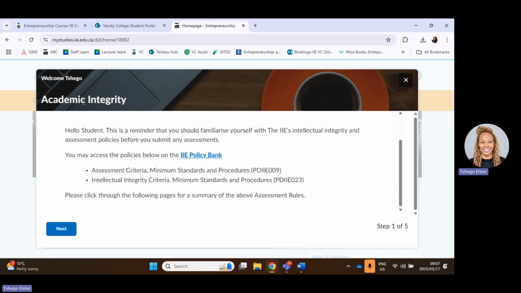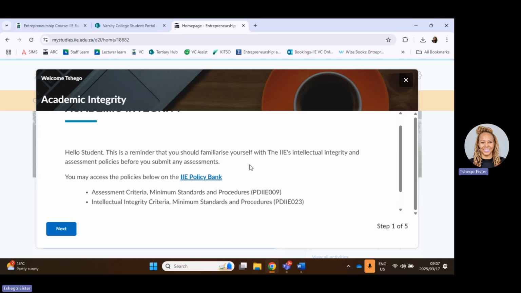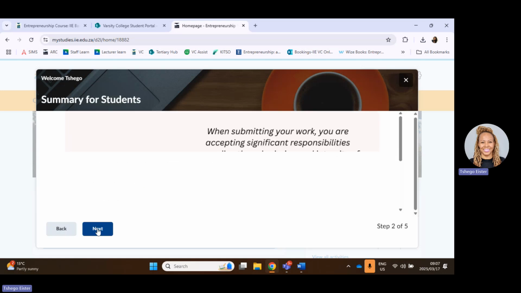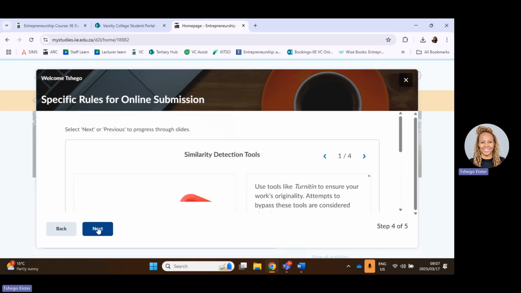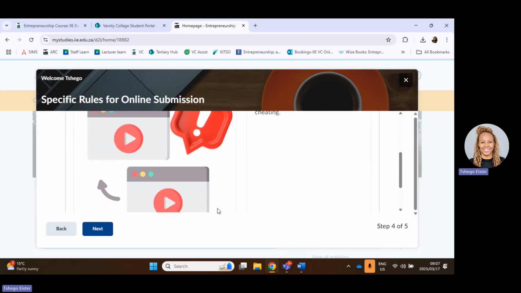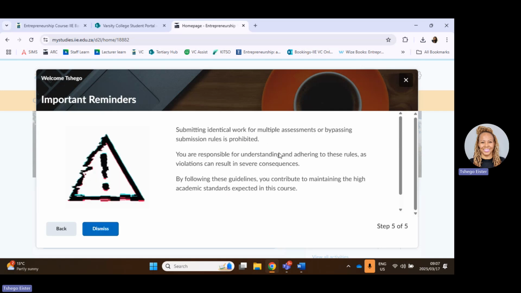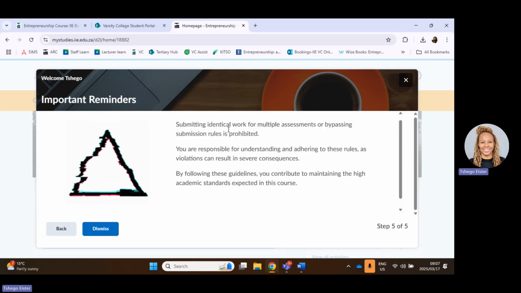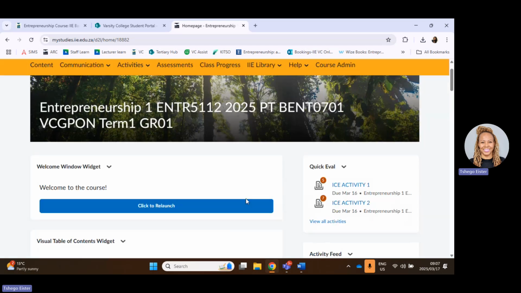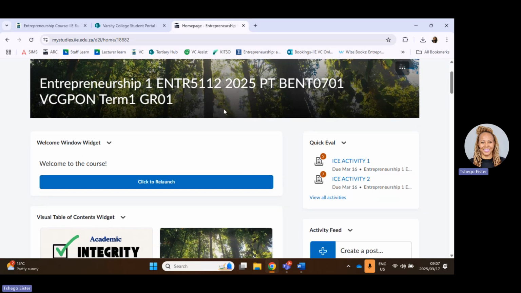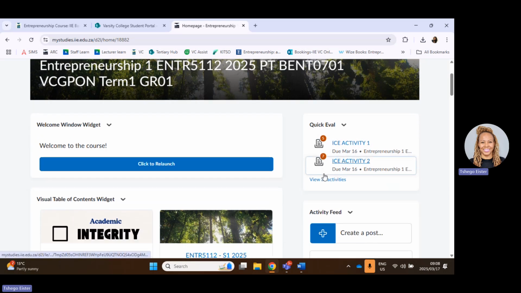So the first important thing is that there's an academic integrity module that you have to make sure that you complete. Please make sure that you read this. It shows you how to submit your assignments, what academic integrity is about, the eShelf that I talked about, or the IIE library, all of this information is there. It shows you that you need to do Turnitin, and that submitting identical work for multiple assessments is prohibited, and various other rules. So you can see, for my students, there's an ICE activity which was due on the 16th. They were submitting there, and I've got 5 notifications and 7 notifications for this.